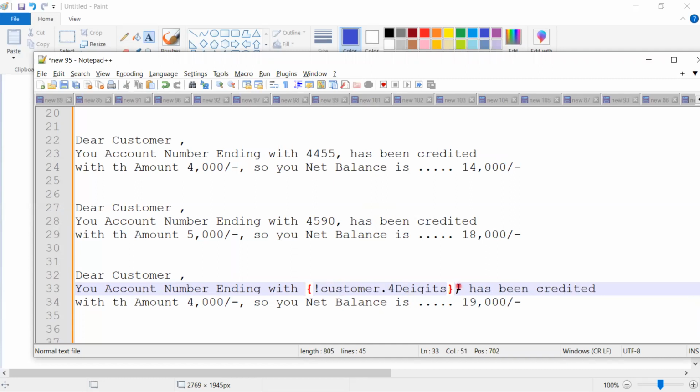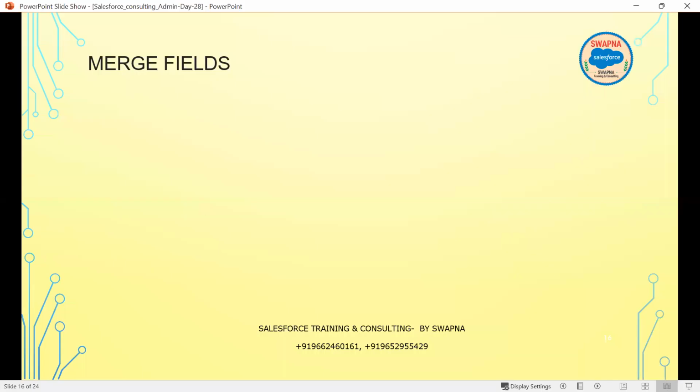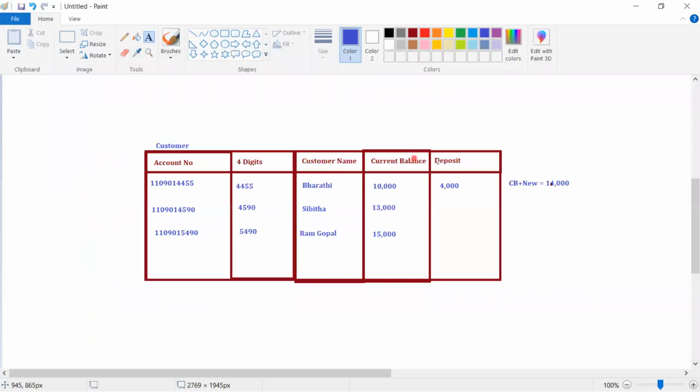Now I can use this, so that whenever the emails are generated, it will go and look at that particular record and get the 4 digits information for this particular user. Similarly, how much amount is credited? Where can I see how much amount is credited? I can see it in the deposit amount. So here deposit is my field name.